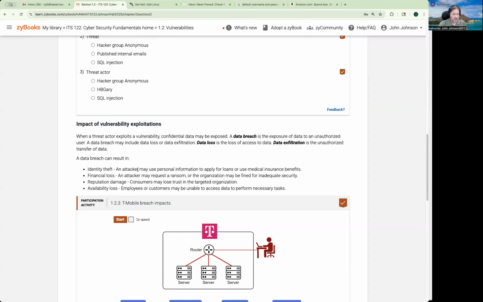That's a big issue because it's not just availability loss there. There could be all kinds of liability. If somebody gets hurt from that, there's all kinds of lawsuits that could come out of that. So these data breaches can have big impacts. So I want you to keep that in mind.